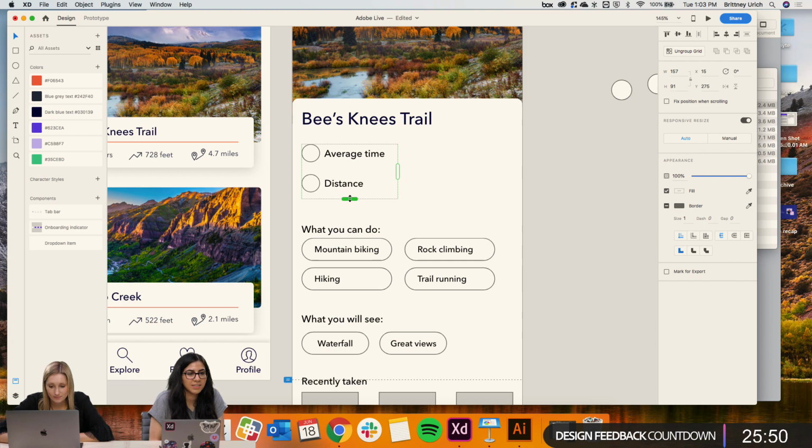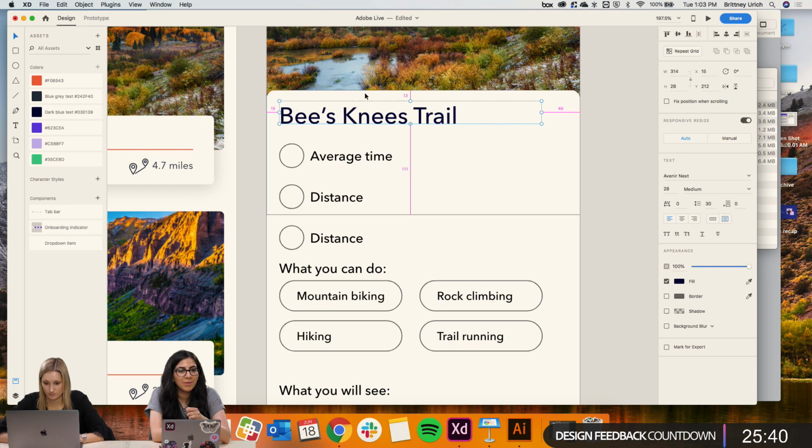Someone's saying difficulty level, and I think we talked a little bit about that yesterday and how like easy, moderate, difficult can mean different things to different people. Mm-hmm. But that's a good point. Like how would we kind of overcome?